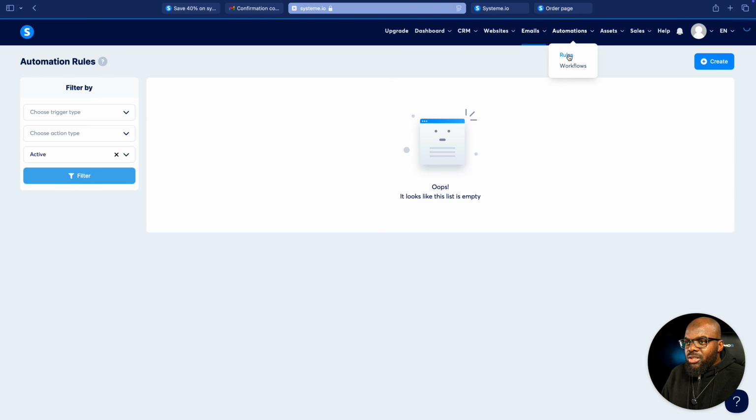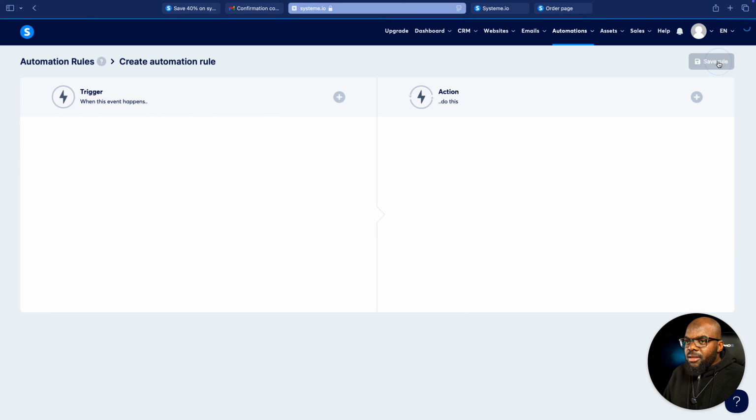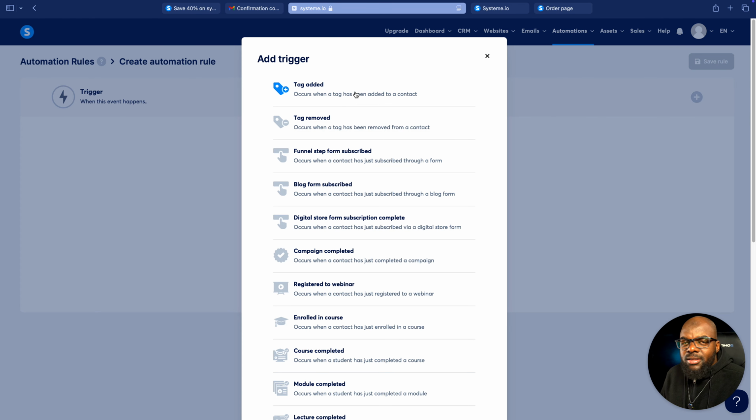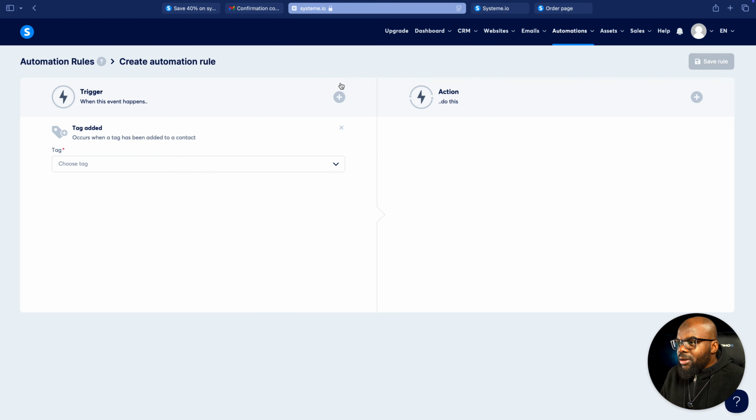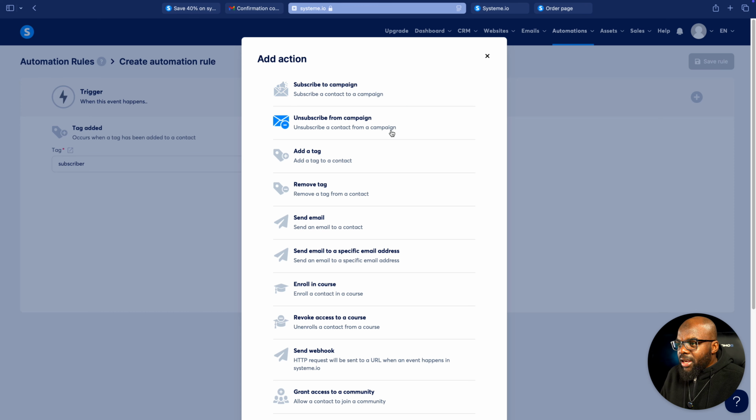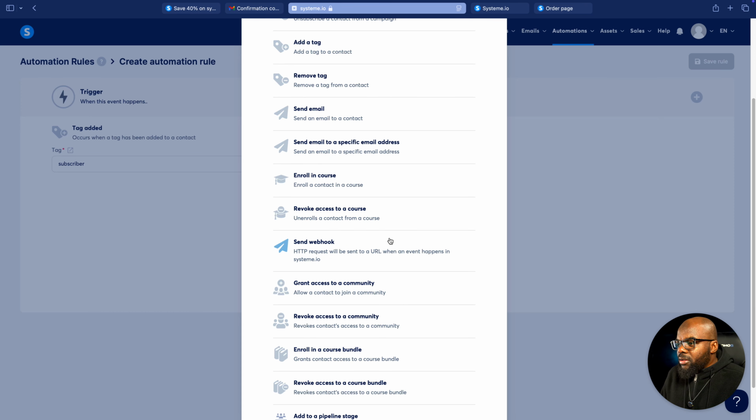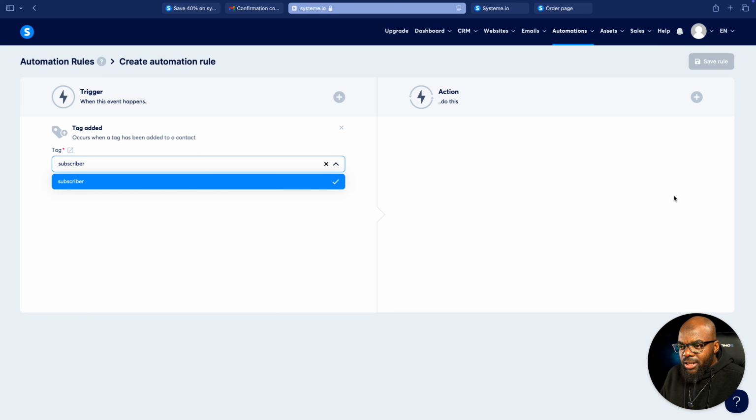Next, let's take a look at our automations. Now, this is one of my favorite parts because this is what makes the whole system work in an amazing way. So what you do here is you create your automation, and then here is the trigger. Okay. As you can see here, the trigger starts with a lot of things. Campaign completed, digital store subscription complete, blog form subscribed, form funnel form subscribed, tag added, and so on. So let's say I go with tag added. You choose your tag here, and then you can choose your action. So the action could subscribe to campaign, unsubscribe from campaign, send email, and you can stack all your actions that you need to add over here, which again is really, really cool.